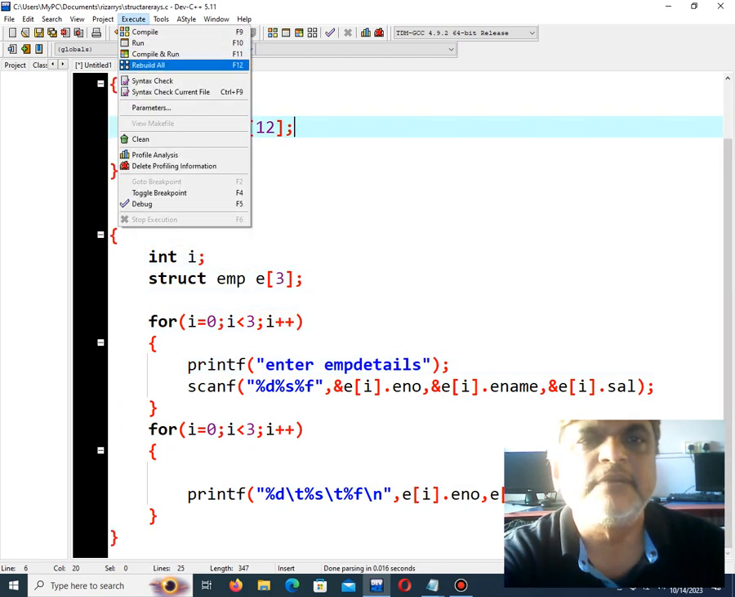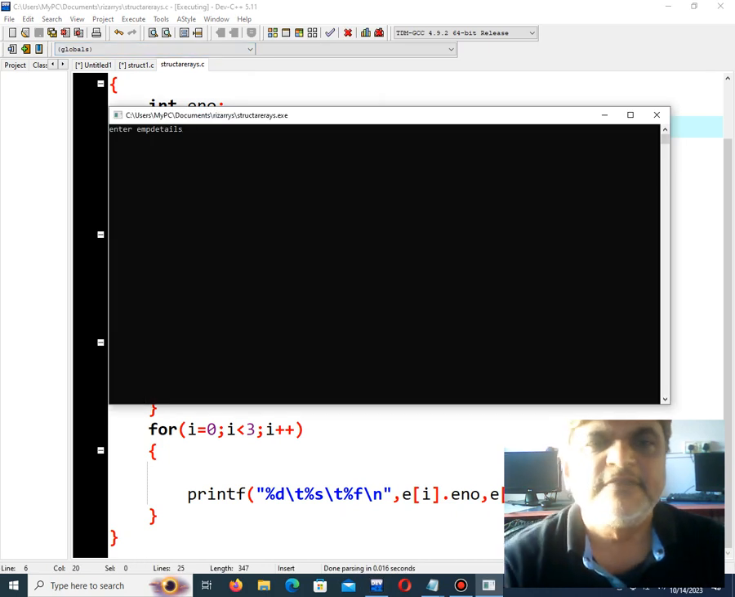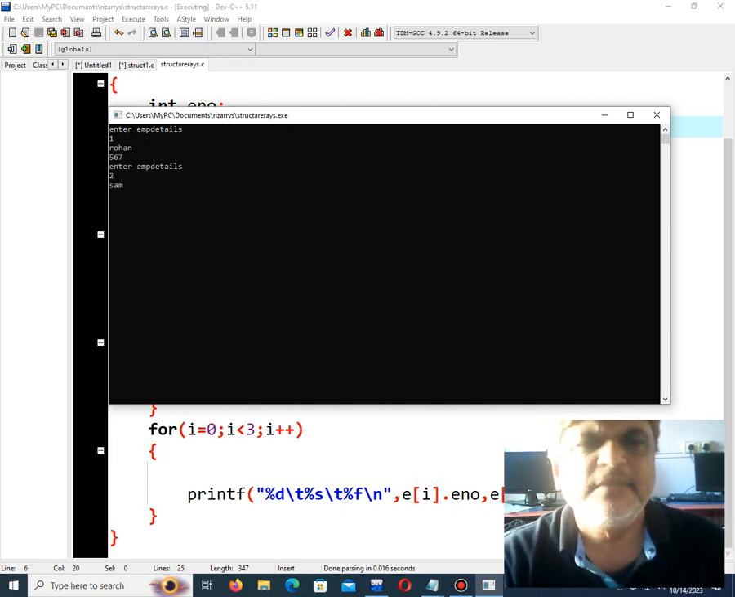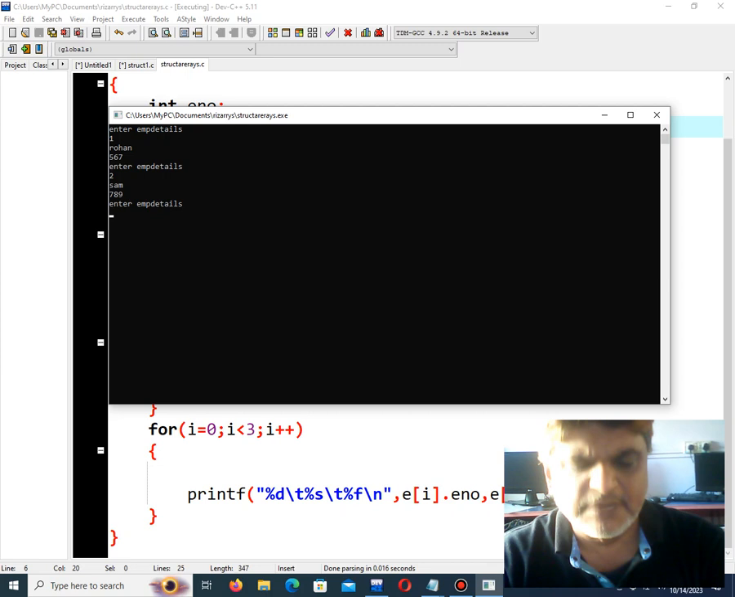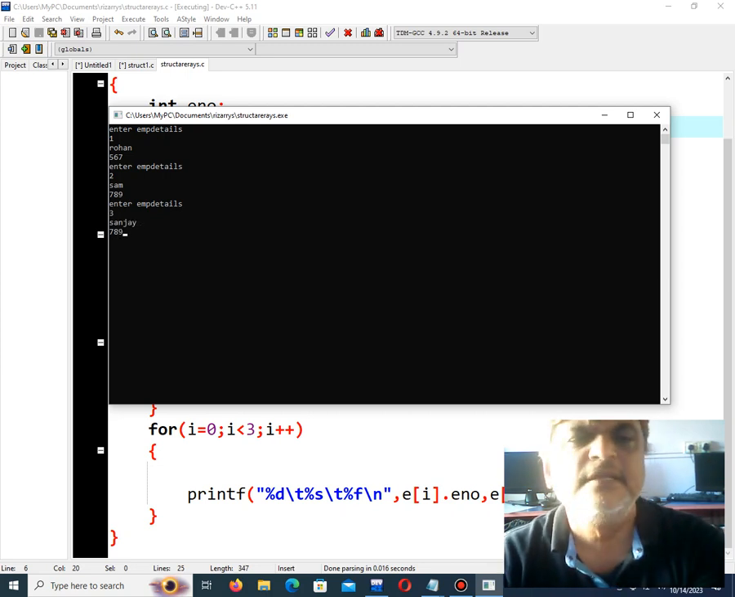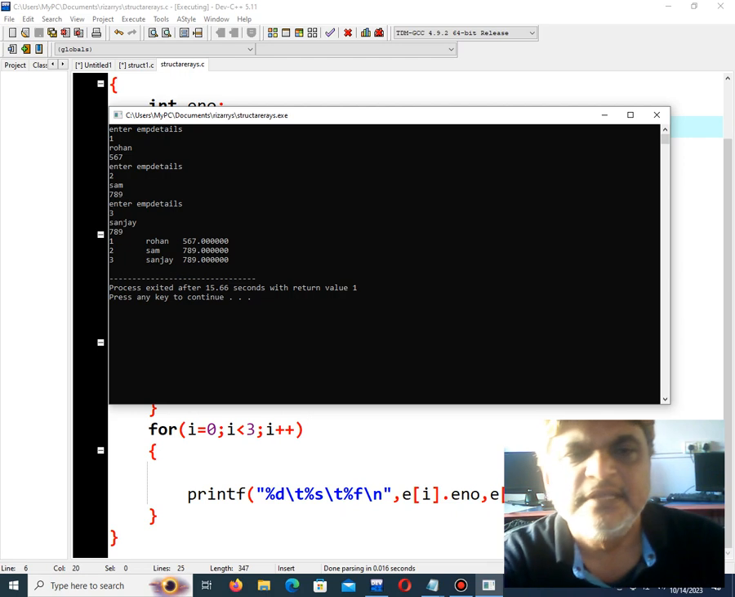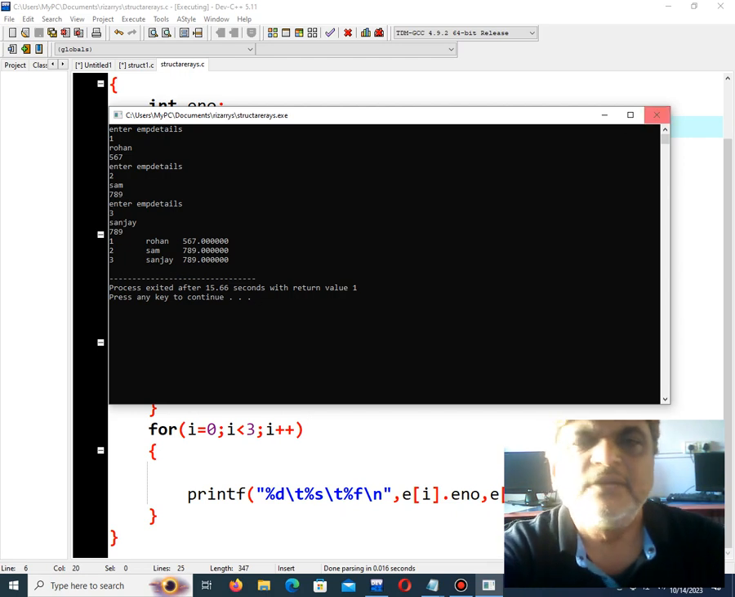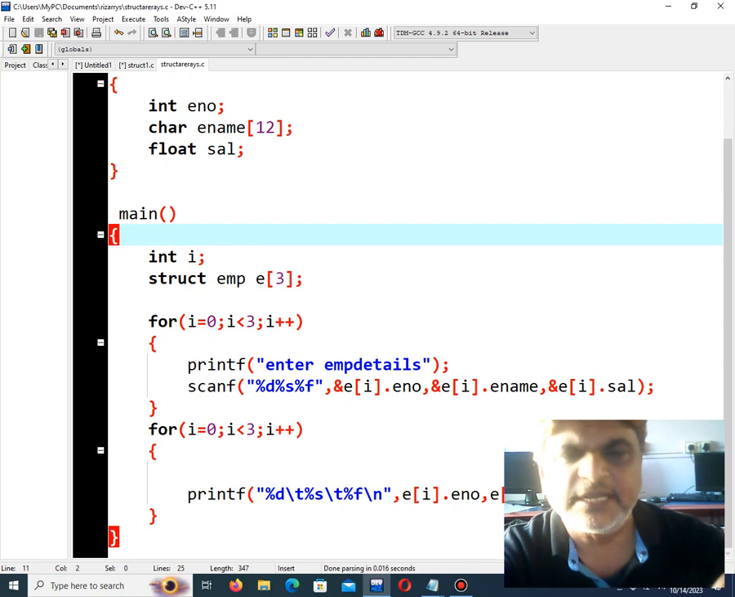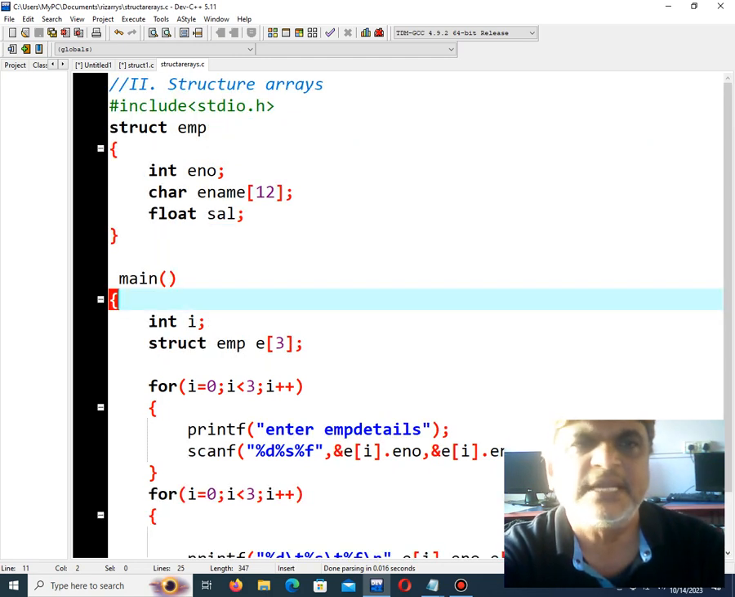I will go to execute, compile and run. See, like this. First it will ask for the first set of details. Suppose I say Rohan, then some salary. Then employee number 2, I will say Sam, then some salary. Then number 3, Sanjay, some salary. See, like this it prints the details. So if at a time I want to accept many records, I can accept or print them using structure and arrays.